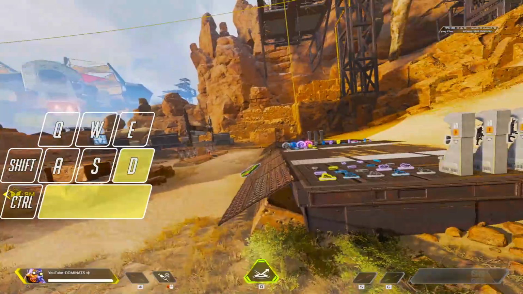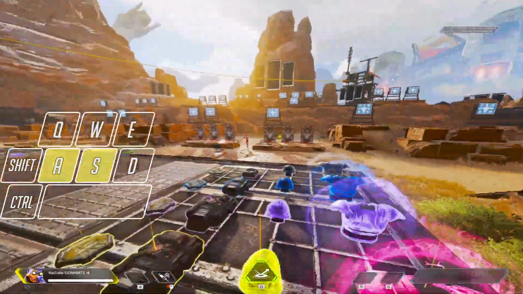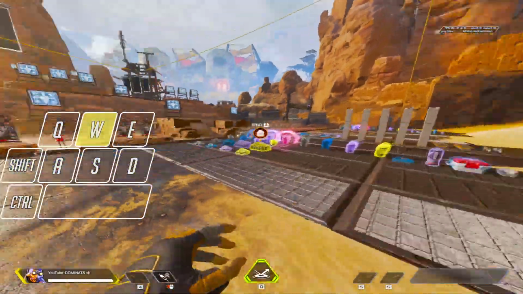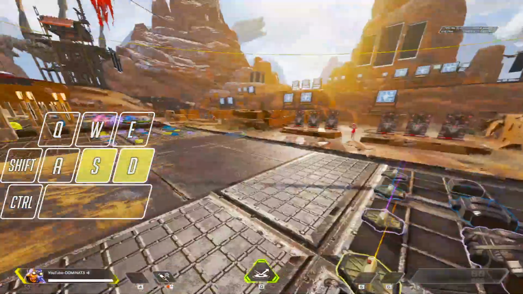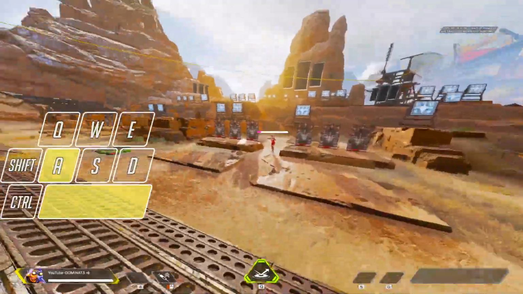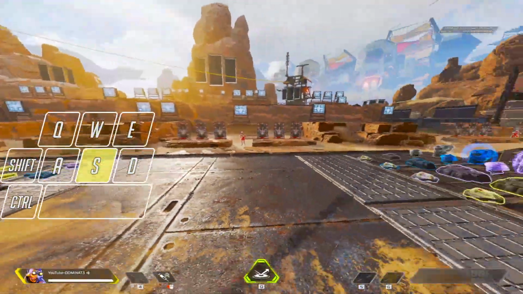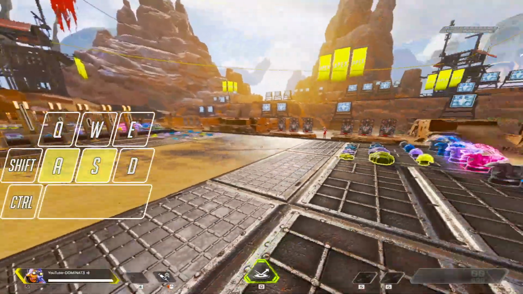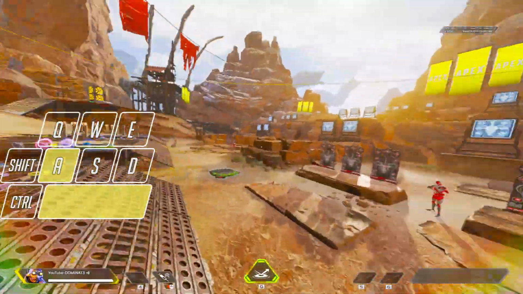Run, slide, jump, and look to the side. Could do the other way as well. Run, slide, jump. Run, slide, jump. And again, run, slide, jump. All in one massive rotation.